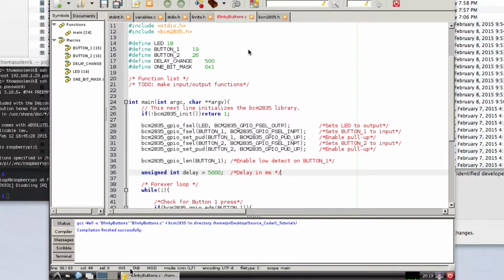Okay, here we have the program we're going to use in this tutorial. First thing we're going to do, of course, is import the libraries that we're going to use. And if you don't know what libraries are, go ahead and view my video on libraries. And we're going to use the standard I/O library and the BCM 2835 library. The standard I/O library is going to allow us to print to the screen, and we're going to use that to demonstrate how this program works. And then the BCM 2835 library allows us to access the general purpose I/O of the Raspberry Pi.